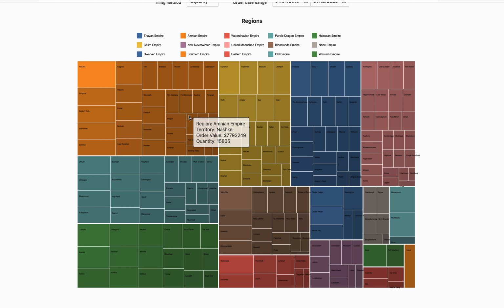Similarly, we can see varying shades of colors across the regions for territories, where the brighter color represents a higher quantity and the darker color represents a lower quantity. For this specific Athkatla territory, we can see that it has a higher order value and also a higher quantity, so that's why it has a bigger box and a lighter shade of orange.